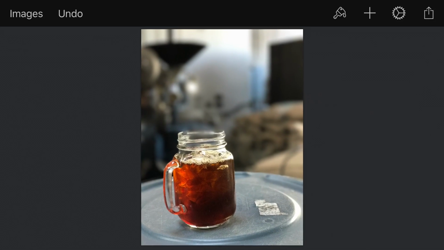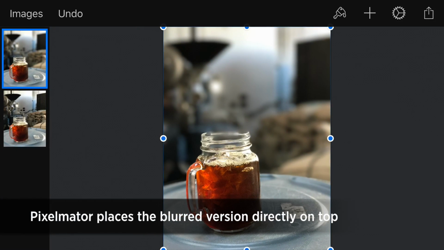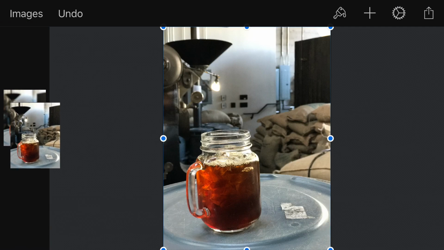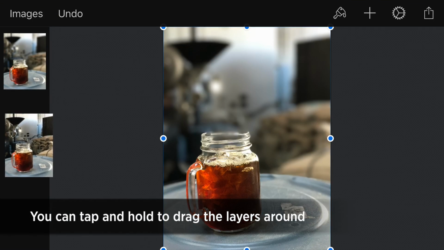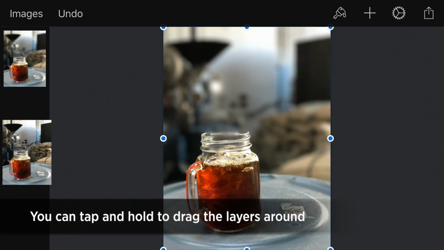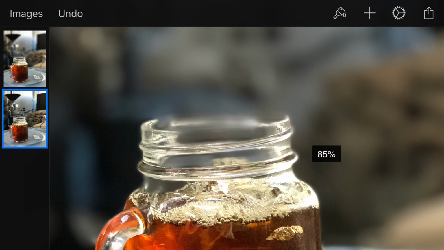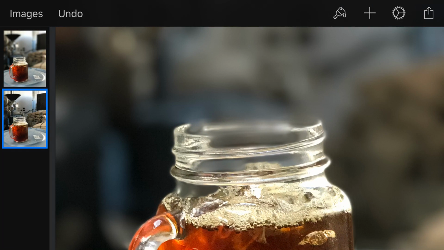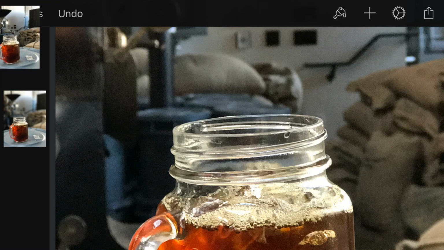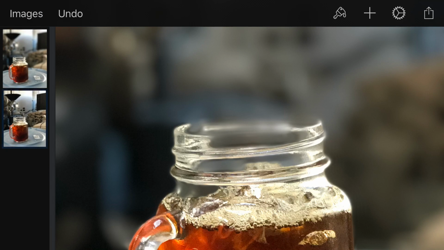Now, you'll notice as we zoom in here that you have two different photos, one blurry, one not, but that the one that's blurry has kind of like a problem with the lip here of the glass. And that's what we're going to try to focus on and fix in this video.